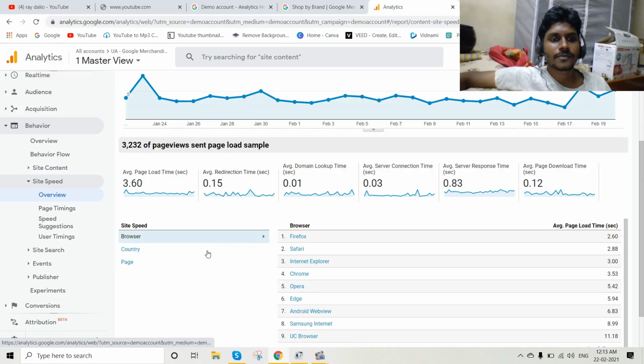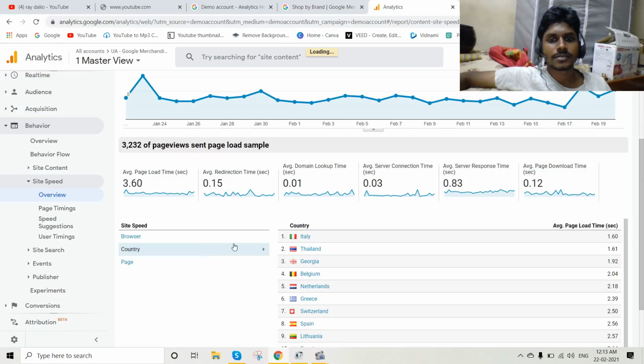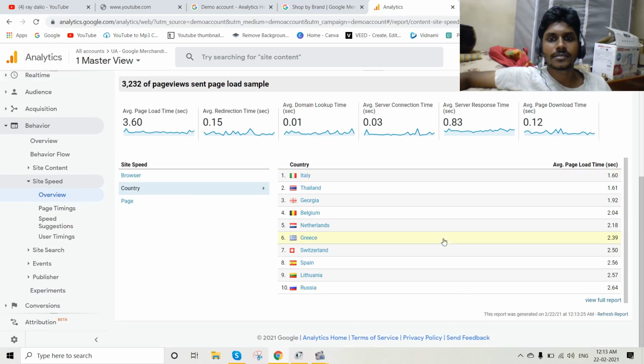Let's come to the country part. You can see over here Italy, Thailand, these are the different countries, and they took an average page load of 1.60. This shows how much time it takes for that particular country. What I'm trying to say is that if someone sitting in Italy goes to Google Merchandising.com, for Italy it takes 1.60 seconds.